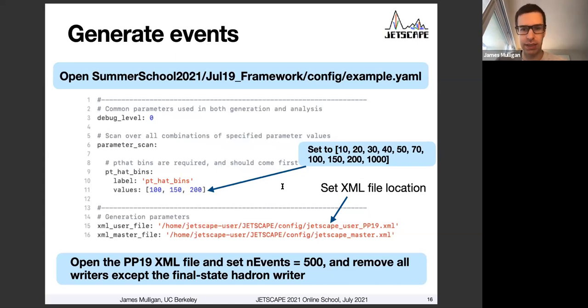Again, if your system is particularly slow, you can adjust the number of events accordingly. I would recommend for an average system to set the number of events to 500. So to be clear, in this example.yaml, you want to modify this one place where the arrow points. And then in your pp19 XML file that we have just been editing, you can set the number of events to, I would in general recommend, 500. You can do a bit less if you think your machine is slow.